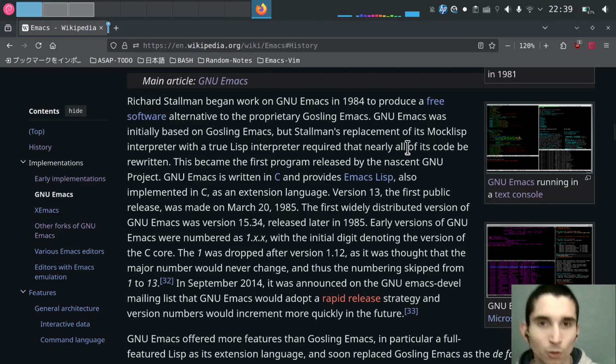Yeah, got you. I don't think he could have used the source of Gosling Emacs anyway because it was proprietary. And that must have been the reason. So this became the first program released by the nascent GNU project. Okay, oh wow, so the first, yeah, makes sense. The first GNU project program was Emacs. GNU Emacs is written in C and provides Emacs Lisp, also implemented in C, as an extension language. Yeah, so that's really important about it.